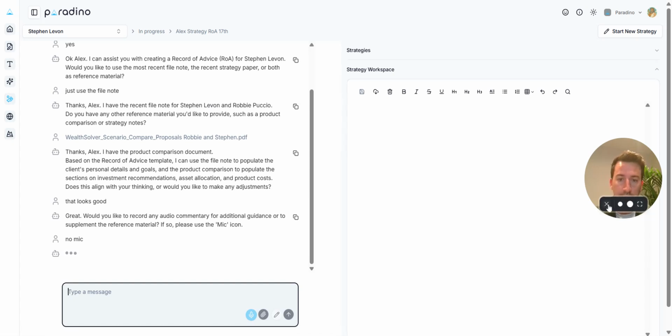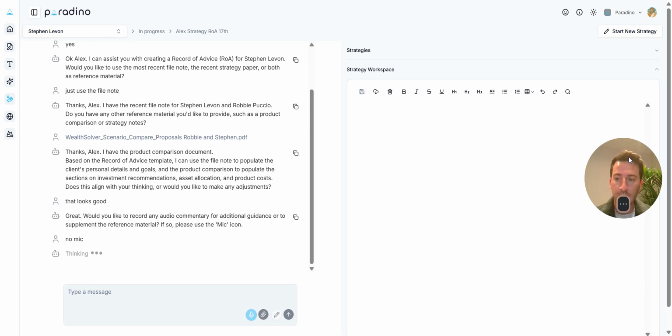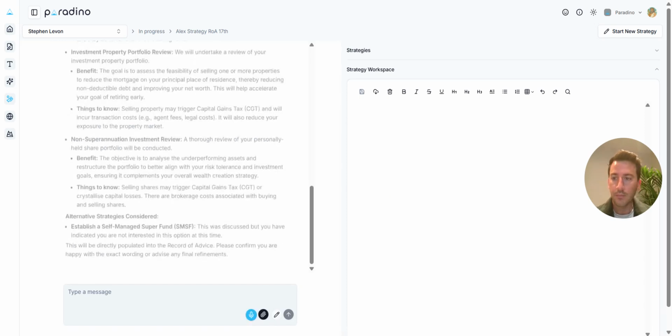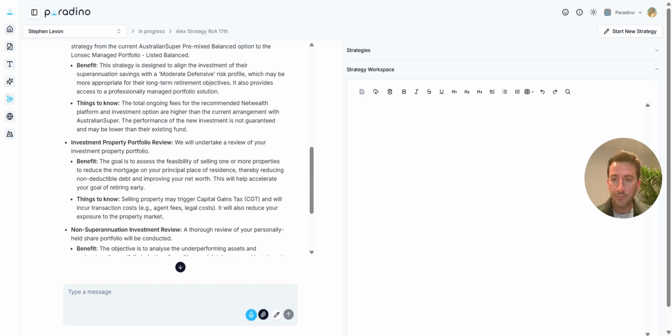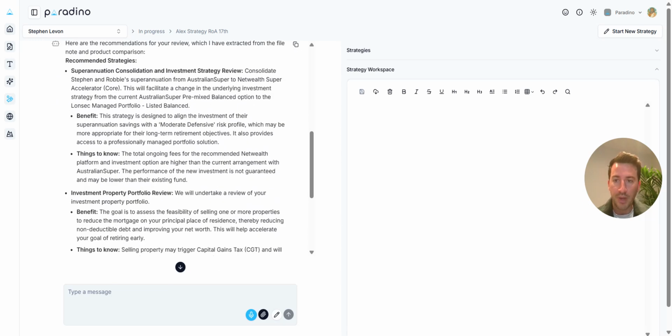So she's just going to do a little bit of thinking now whilst she prepares the recommendations that we're trying to capture. Great. These are the recommendations. So based on the product comparison I've provided and the file note, she comes up with the appropriate advice areas that she runs by you before you confirm or make changes to that.